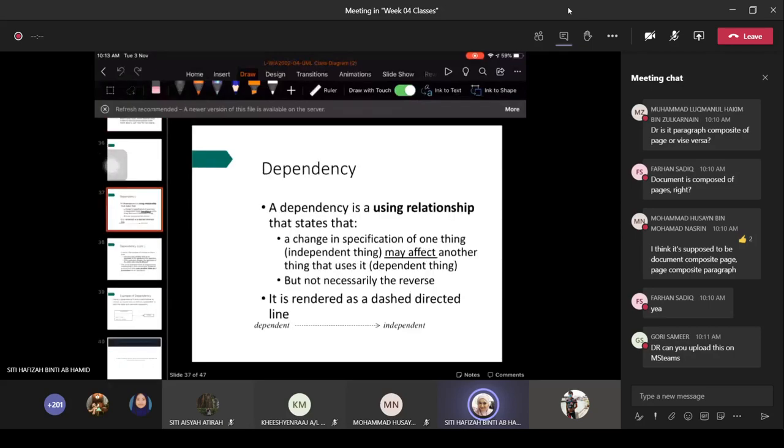Okay, next one is dependency. All right. There is another relationship in class diagram, called dependency. Easy to say, dependency happens when there are two classes that have a dependency relationship. How this relationship is different from other relationships is that once you remove one of these two classes, the whole thing is removed. Example.